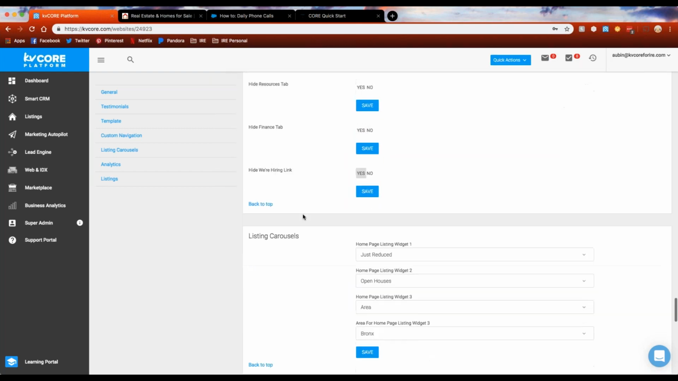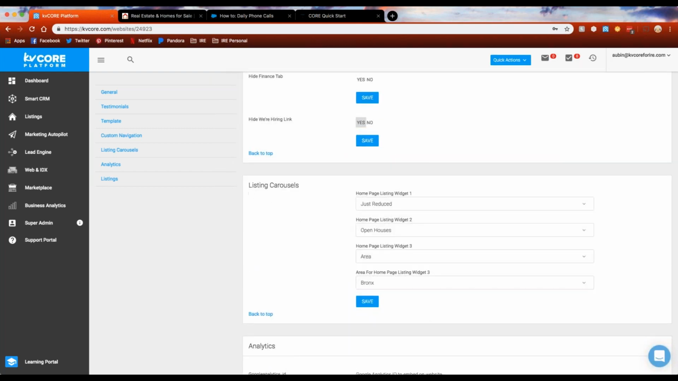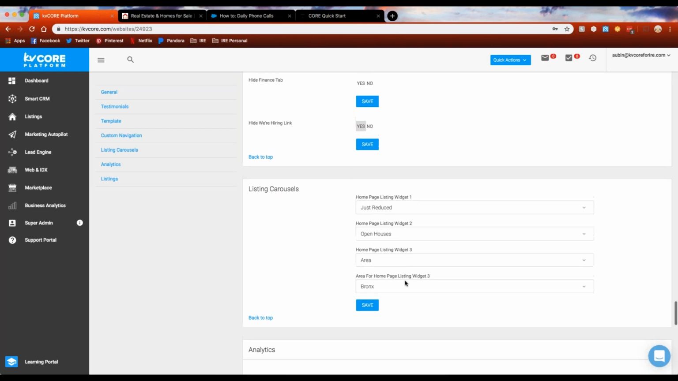You can hide the we're hiring link. You can change which featured listings you want displayed under your listing carousels. So I have picked my just reduced, open houses, and I've opted in for the Bronx as a particular area. You can pull these areas from your service area and SEO section. So as long as your area is listed there, you'll see it as a drop down for the areas for your listing carousels.